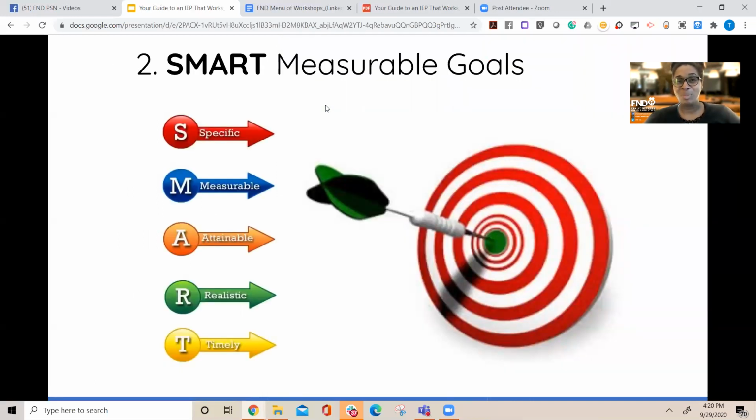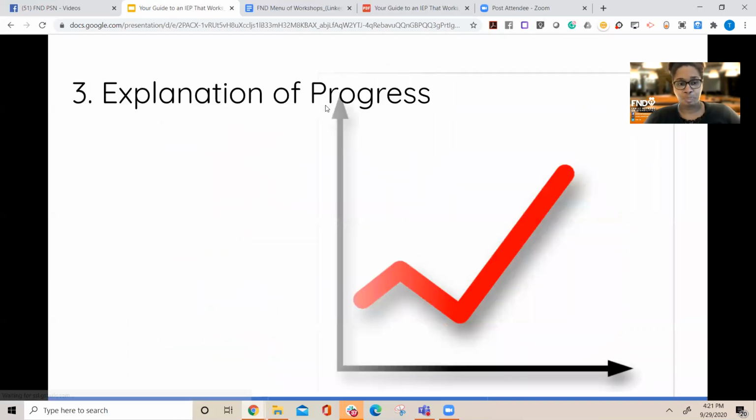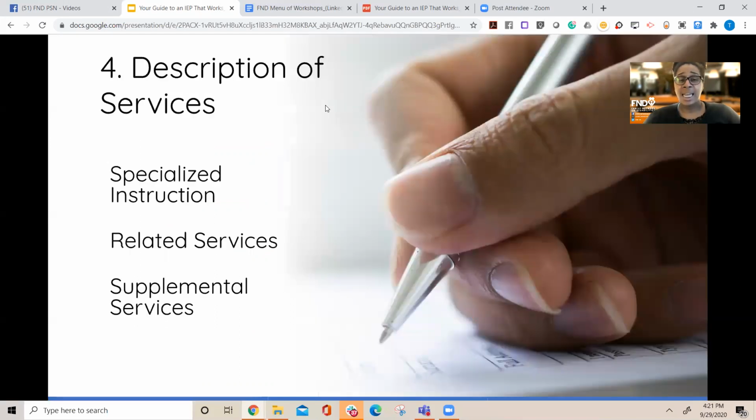So SMART measurable goals. You want to make sure that your goals are specific, measurable. You can attain them within the allotted time that you specified. They're realistic for a child and their present levels, and that they're timely. So is this what everyone else is doing to meet this goal or to meet this standard? Then you have the explanation of progress, which is just that. It is how far have we come to meet the goal?